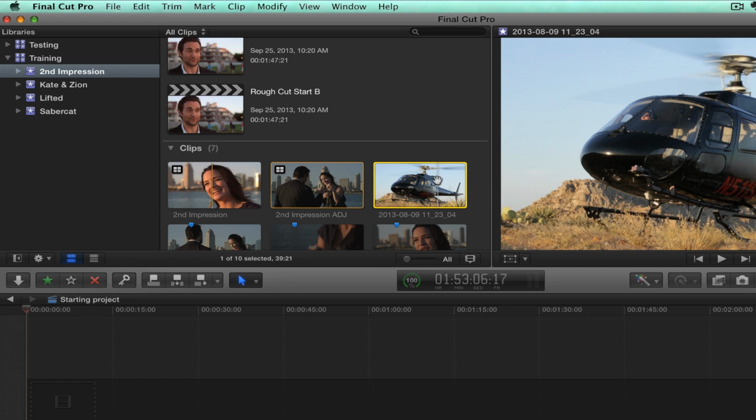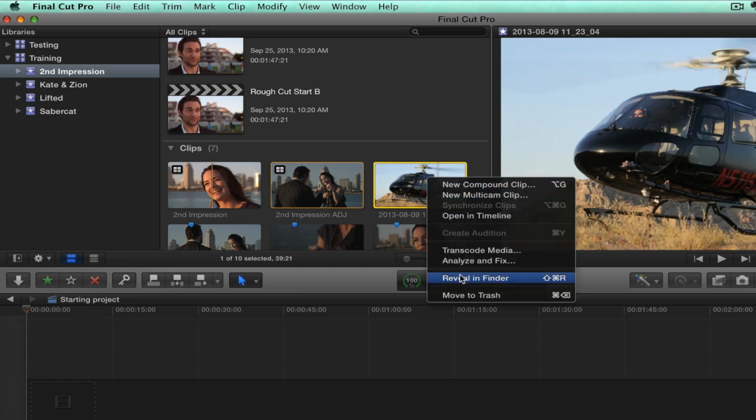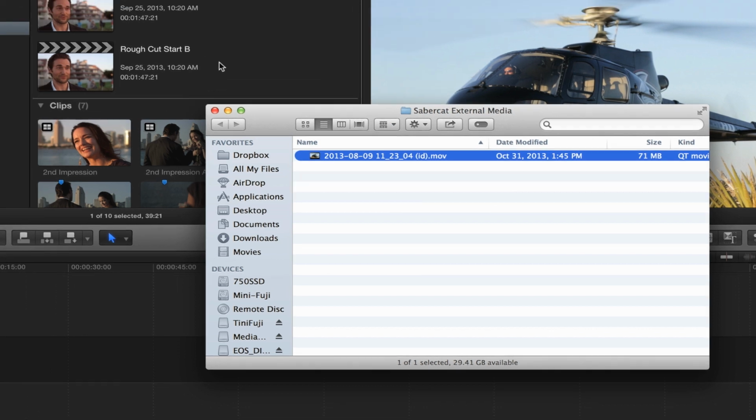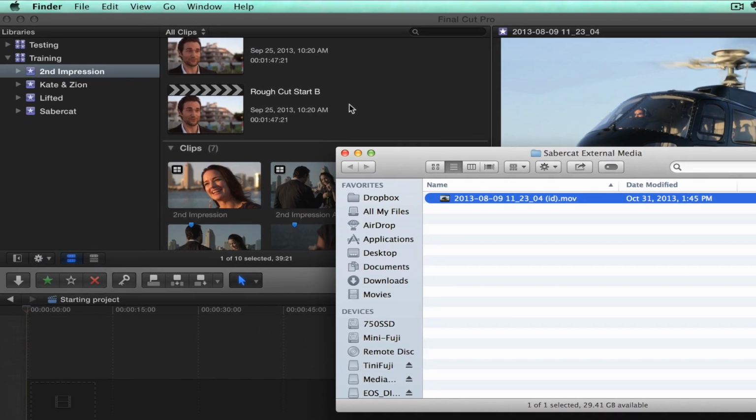But I'm going to go ahead and right-click on this and choose Reveal in Finder. And if you look at this, it left the file in place. That was on my desktop. Yep. So it didn't move it. Very, very important thing to understand. So that's really the essence of working with libraries and what your options are for storing media within Final Cut Pro when you import.